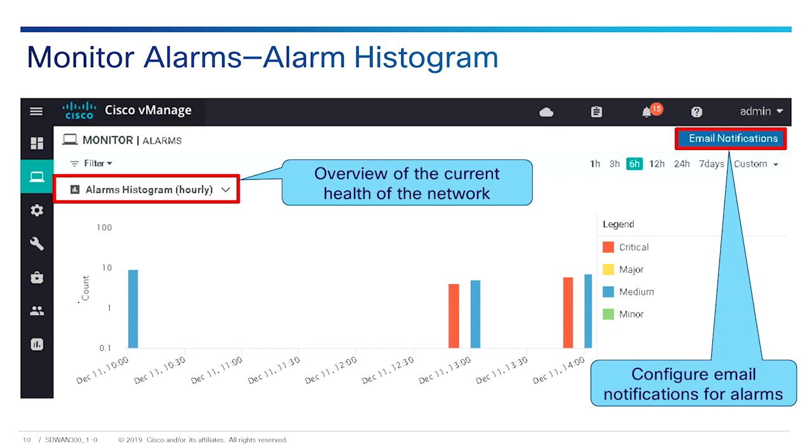When you click on that alarm button on the monitors tab on vManage, an overview of the current health of the network is displayed in the form of an alarm histogram. This is a histogram, the little lines. And you can do that for the last 1 hour, 3 hours, 6 hours, 12 hours, 7 days, etc. Or any custom time period. You can view how many critical, major, medium, and minor alarms occurred on the network.